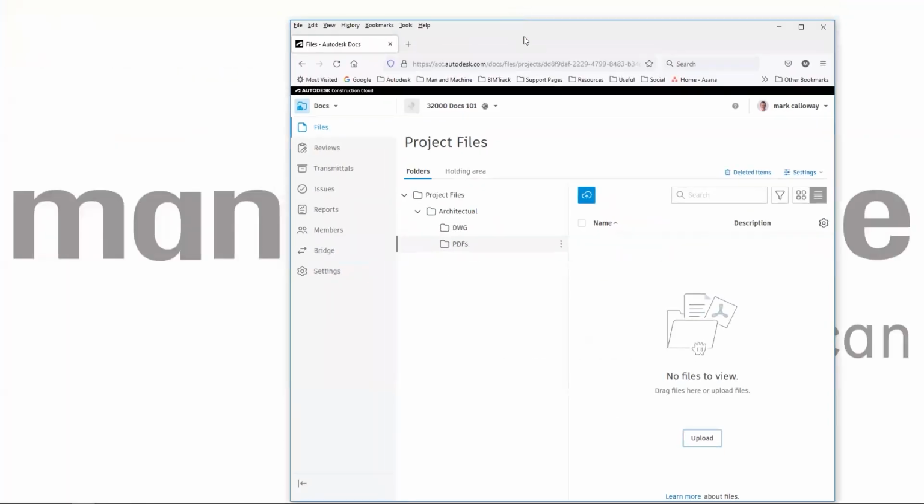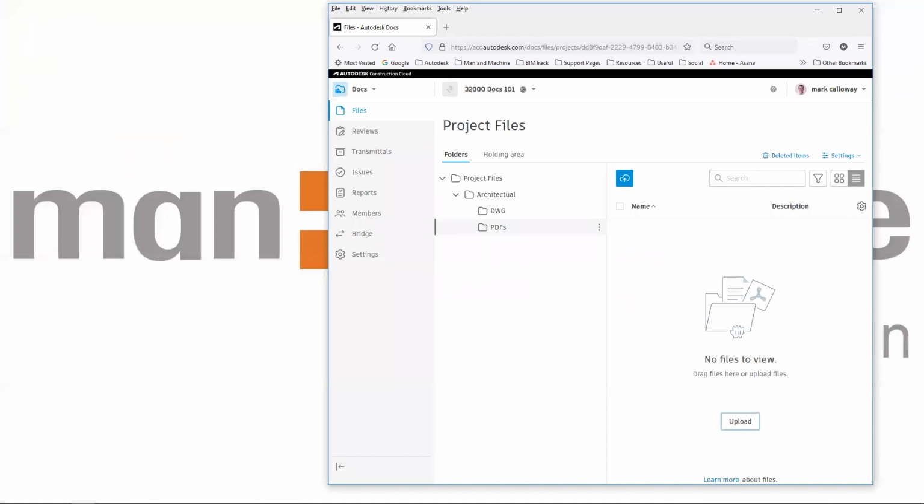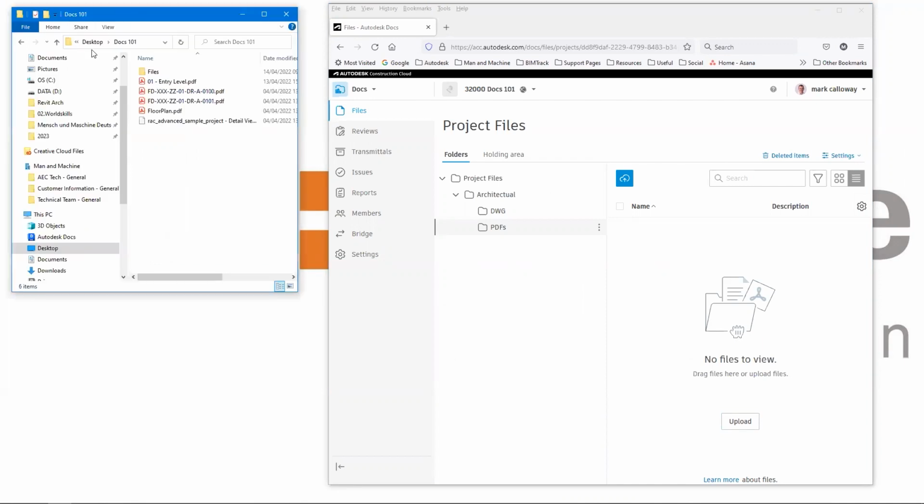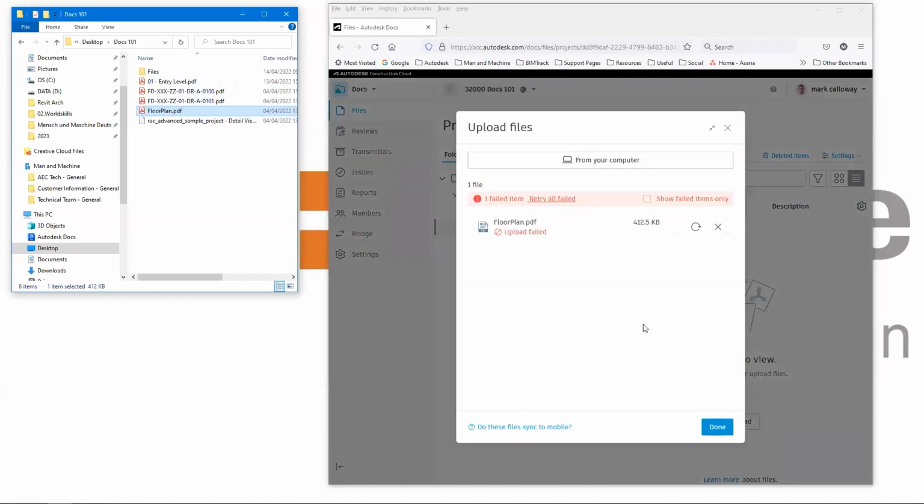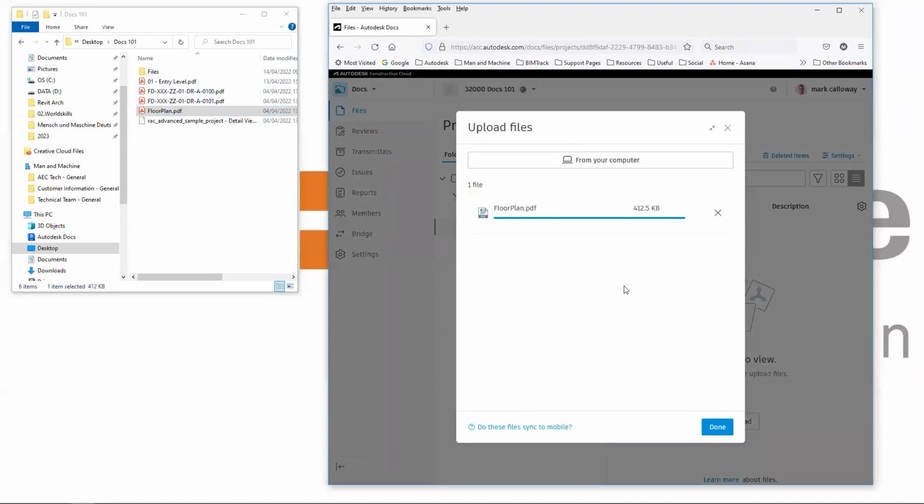Also, if I just minimize that to one side, and grab a different Windows folder, we can also simply drag and drop files onto the web page. If I select this PDF of a floor plan here and just drag that across onto the screen, let go, it's going to want to upload that file. Now, typically something's gone wrong there. Let's just hit the retry button and see if that fixes it. Looks like it's gone through that time.